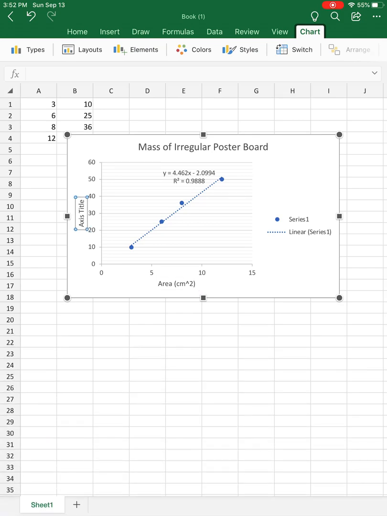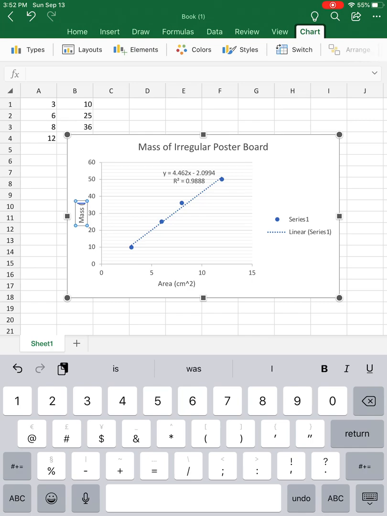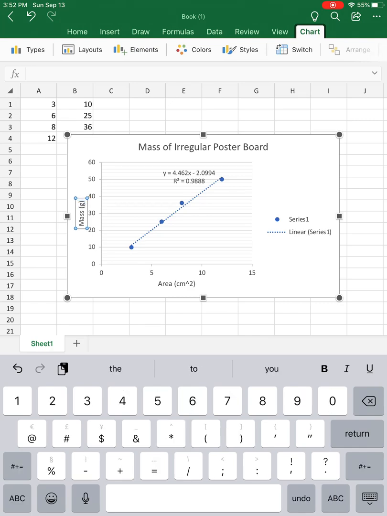Go to the y-axis, which is mass. Always double click. Okay, we're going to put here, it's going to be mass. And we measured the mass in this lab in grams. So again, parentheses, G for grams. And now my graph is pretty much finished.